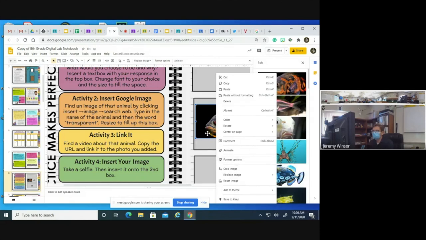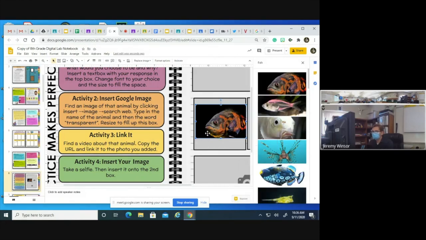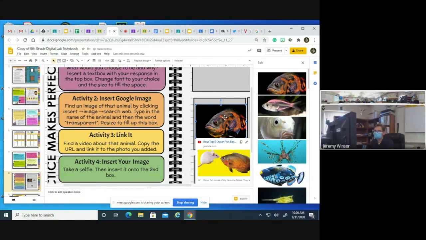Guess I'm not seeing it under link. So Control K, it's bringing up the link button. I'm going to paste that link in there. Now when I click on the picture, when I'm in present mode, it will redirect me to that video that we just watched. So you're going to link that image.